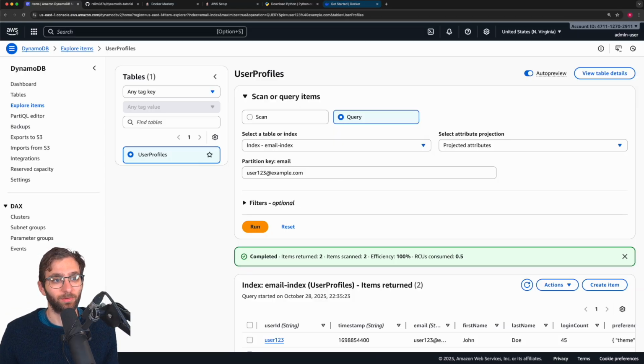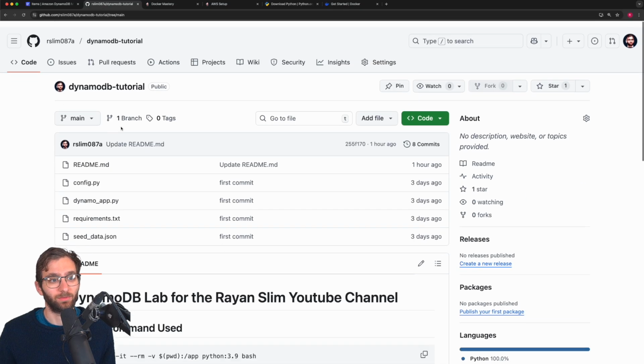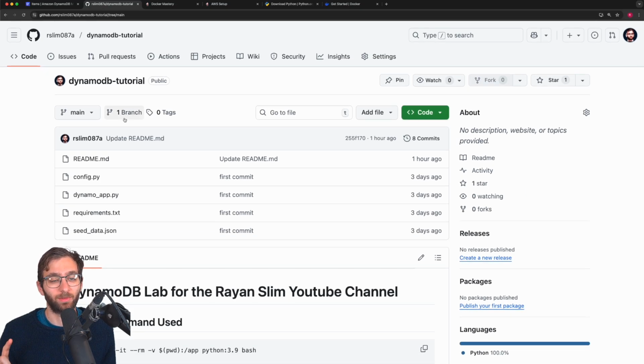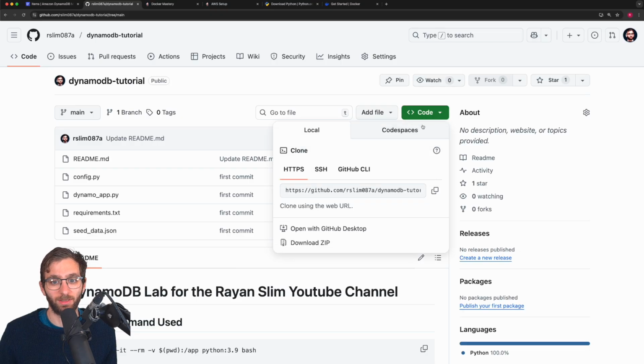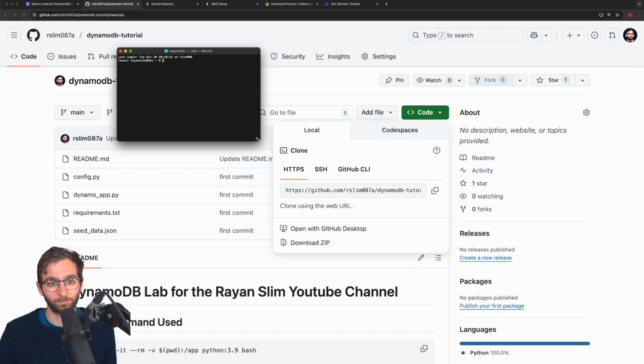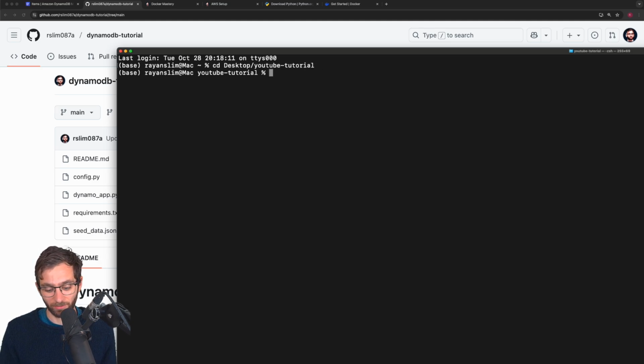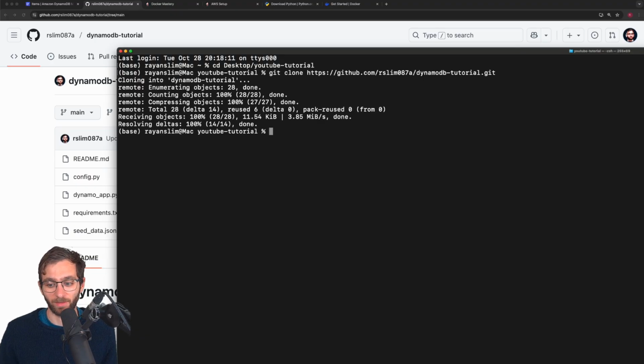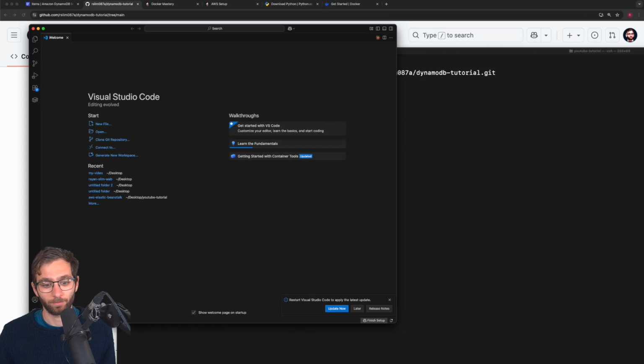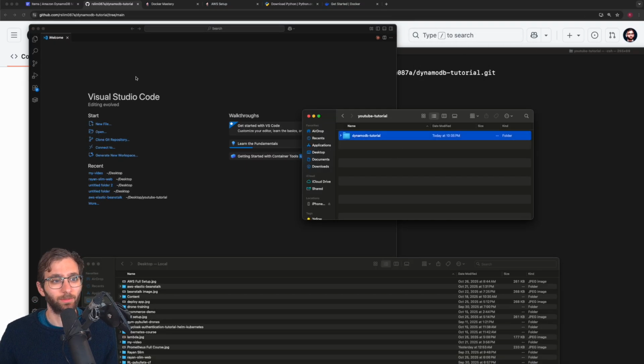Now the next step that I want you to do is go back to the Git repository. Remember, the link is inside of the video description, and clone it. So go to your terminal, whatever terminal you like to use, go to any directory where you want to clone this project, and then say git clone, clone it, and that's that. Go ahead and launch it. I've got mine right over here.